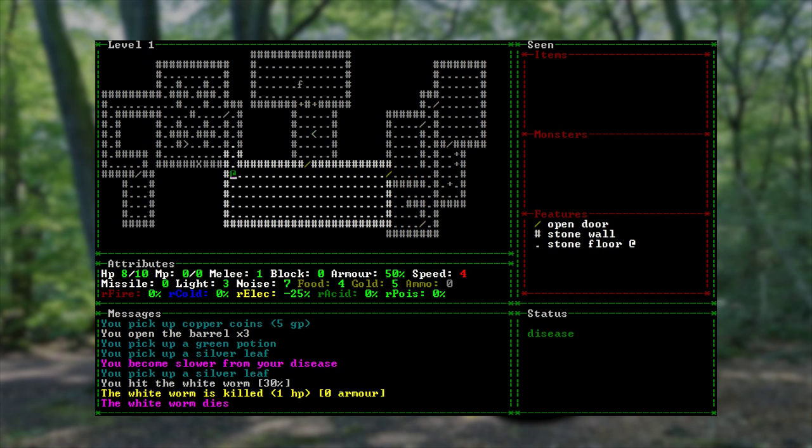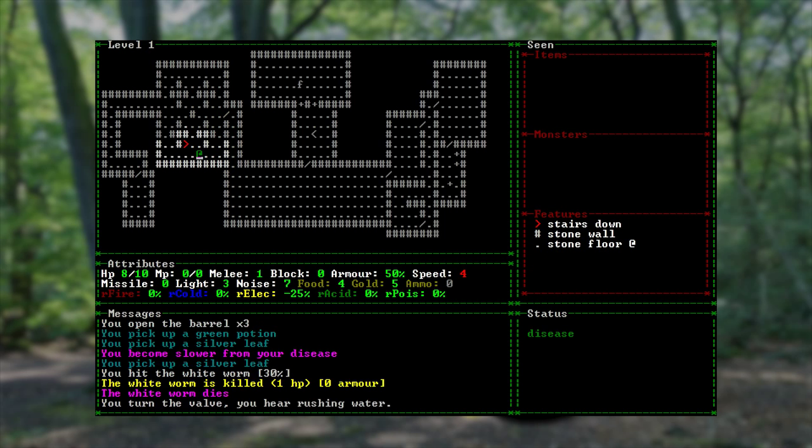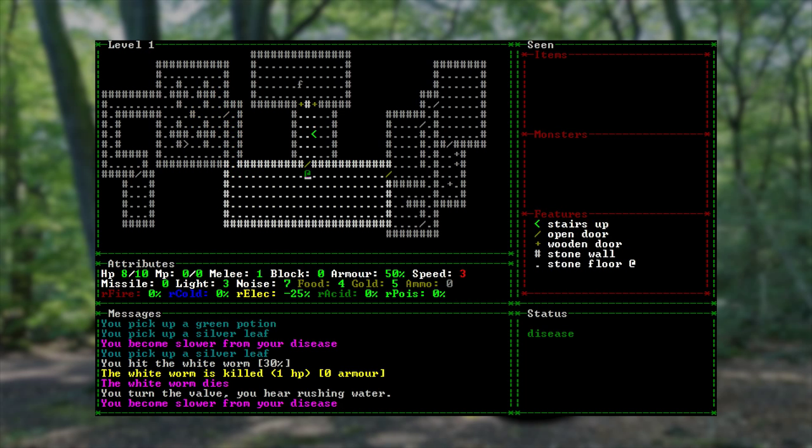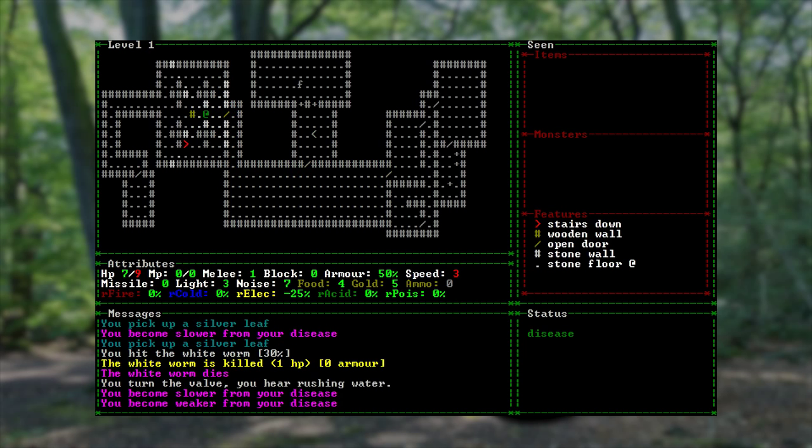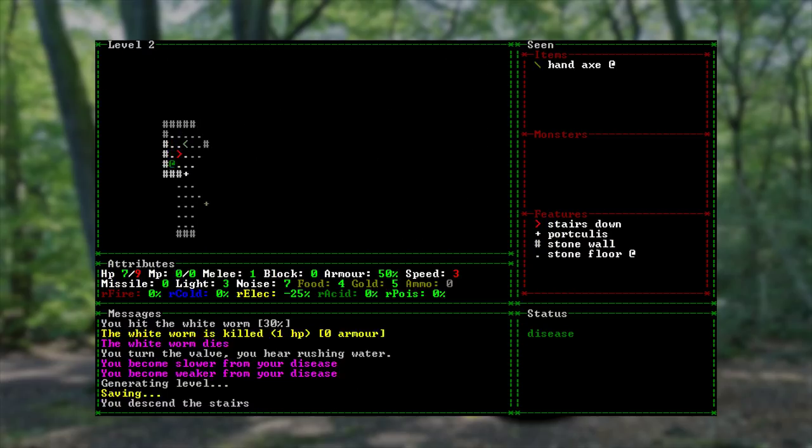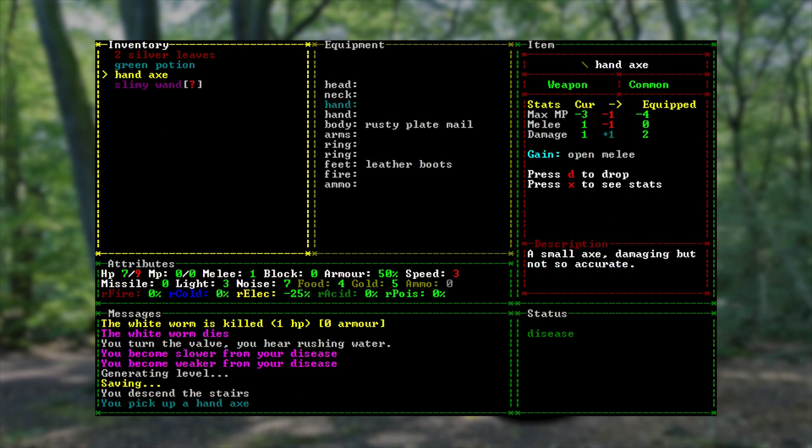Just die. Okay, simple level. Let's try maybe to open this valve. You hear rushing water. Where is this water? No. I have no idea. I guess it's down there. Okay. Ooh, an axe. That's cool. Weapon. -1 in melee. That's not cool. Max MP -1. Wow. I'm definitely not a wizard, a magician.